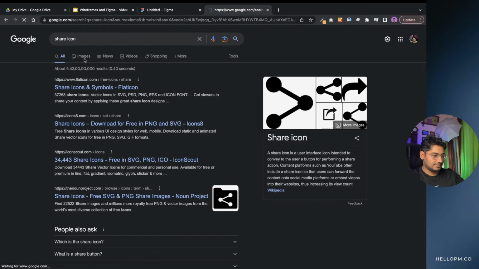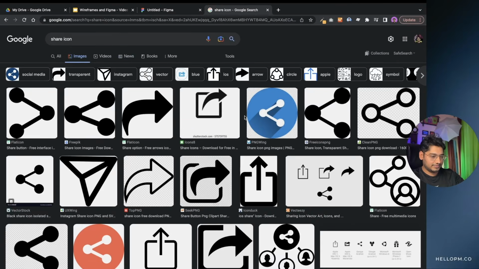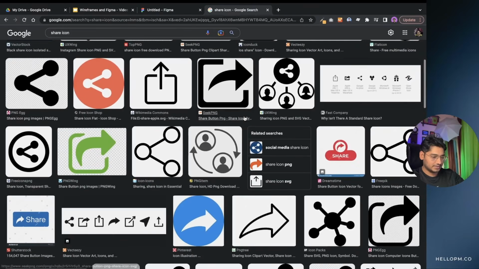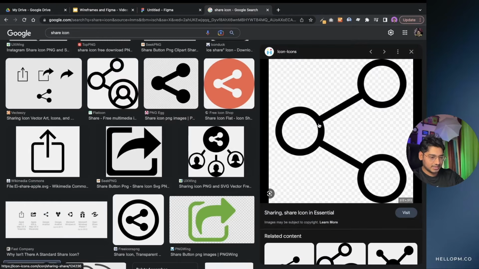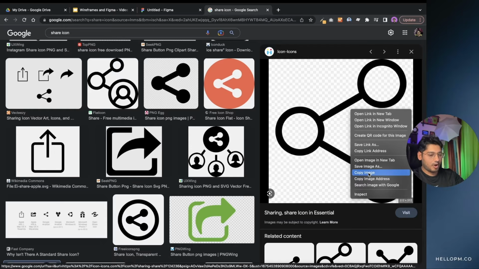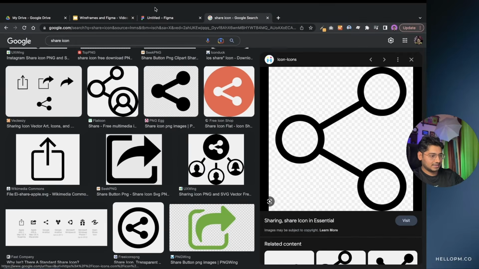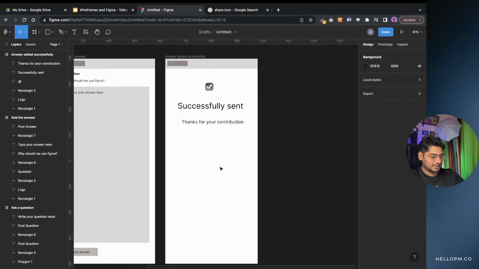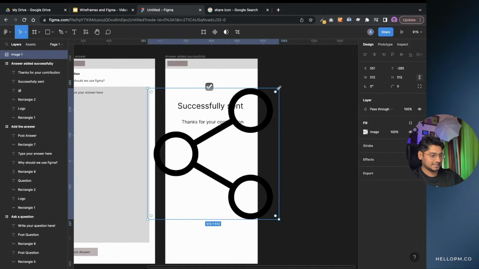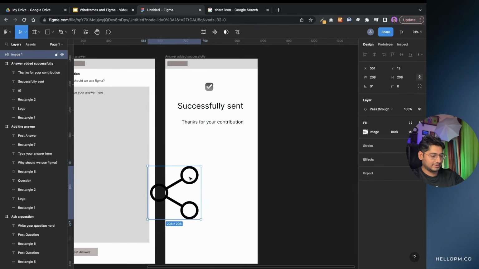Okay, I'll click on image. Okay, and I have found multiple share buttons. So maybe I'll go ahead and use this one. I'll click on this, and then I will select copy image, not copy image address, copy image. Okay, once I have copied the image, I'll go ahead and press Control V here. I'll paste the image here, and now the image will appear.